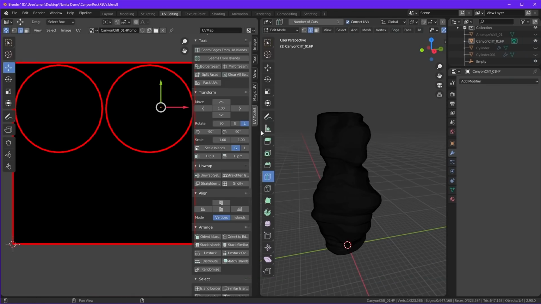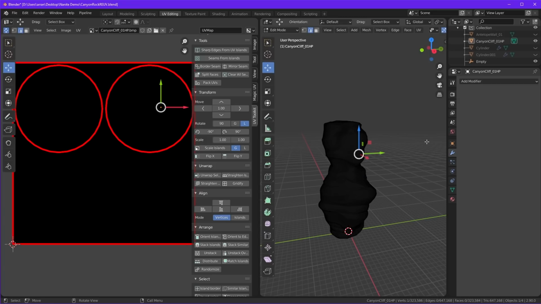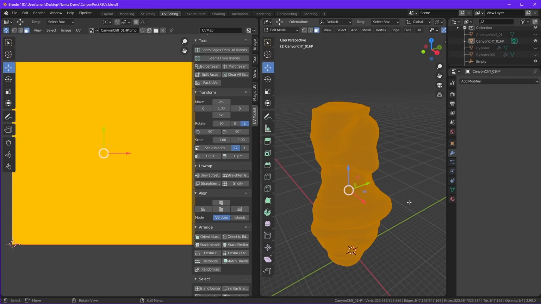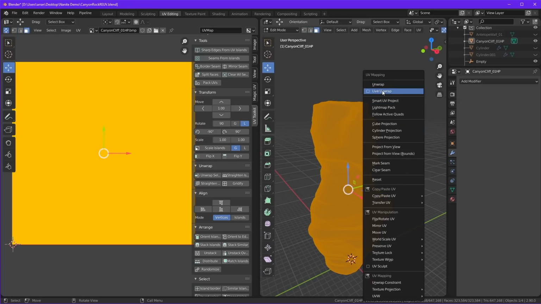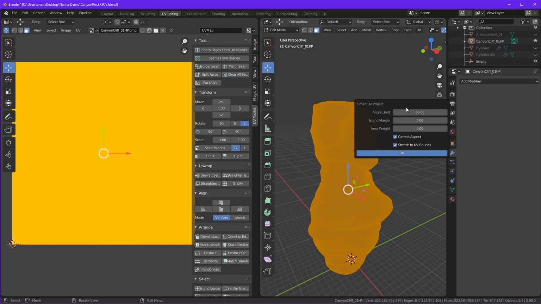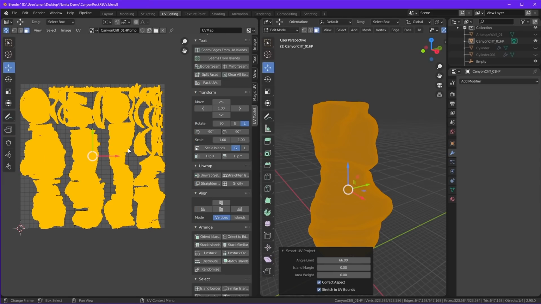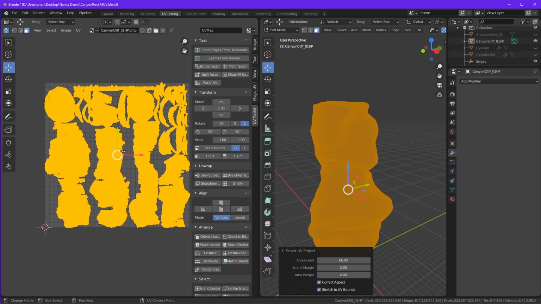Back with our Canyon Rock, if we go into the UV editing mode of Blender, select all, and then just tell it to Smart UV Project. You'll see it has to think about it for a few seconds, and depending on the size of your model, it might have to think about it for a few minutes, but it will unwrap the object for you. As you can see, the job that it does isn't particularly great.